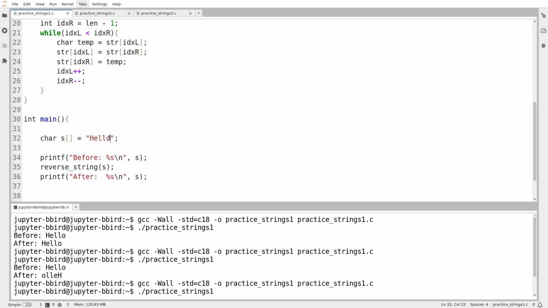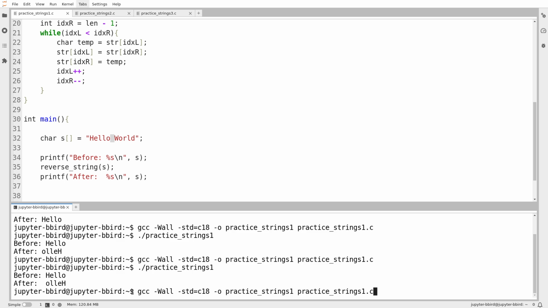Let's try another string. We'll do hello world with a space in the middle. The space is actually exactly in the middle, so it should end up not moving. So there we go. For my money, it looks like this is reversing.